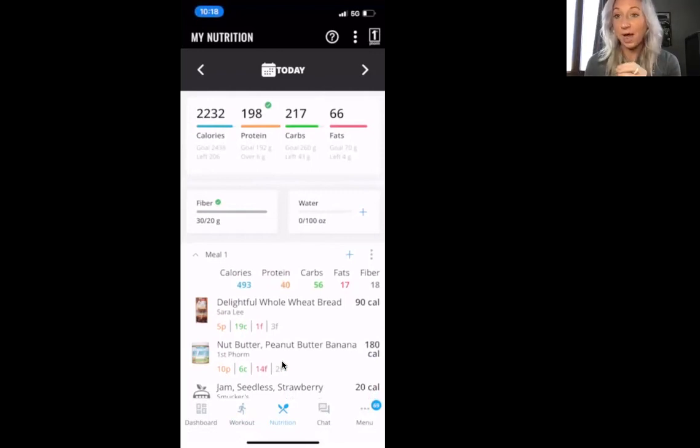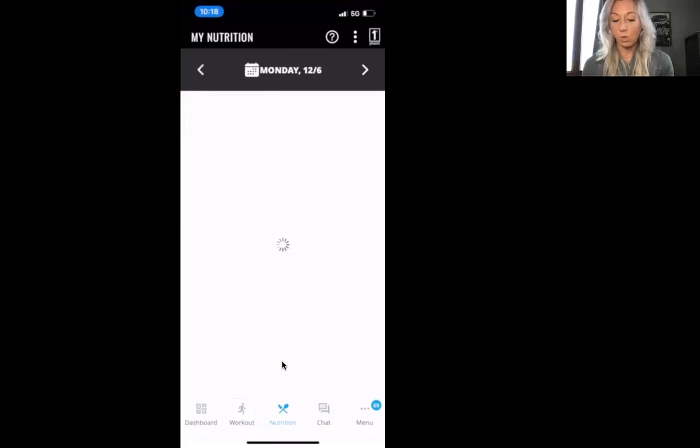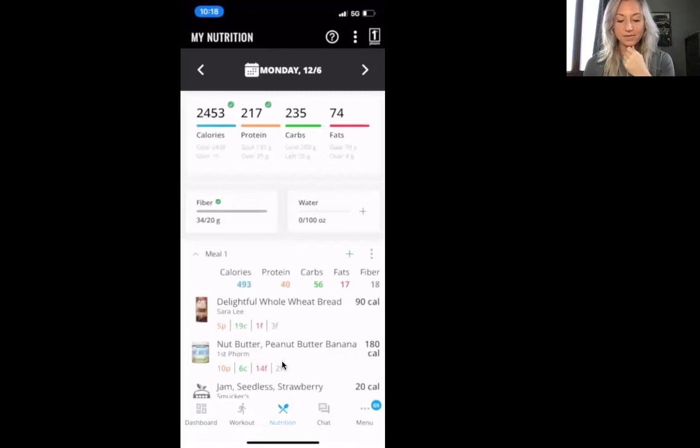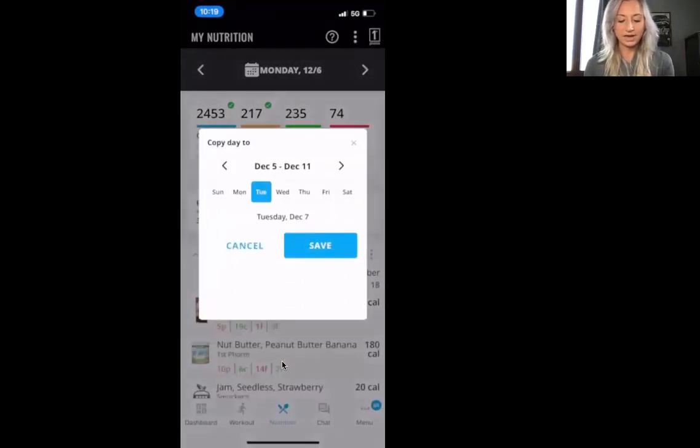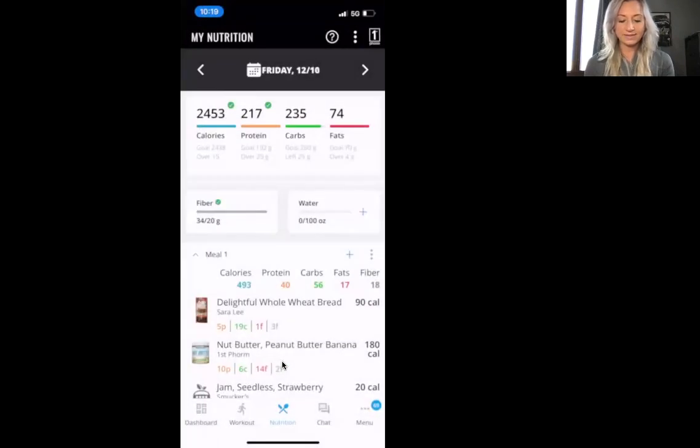If you find a day that you absolutely love and you want to eat it on repeat, what's really easy is say, like, I want to redo my day yesterday. Then all that you would have to do in order to eat this all week is hit the 3 little dots in the top, and you can copy your entire day to whichever day you want to. Click save. And then this is Friday, 12/10, already all loaded for you.